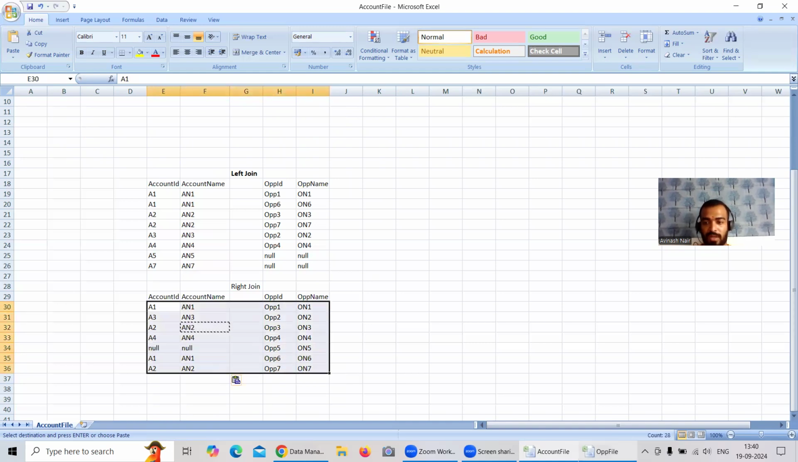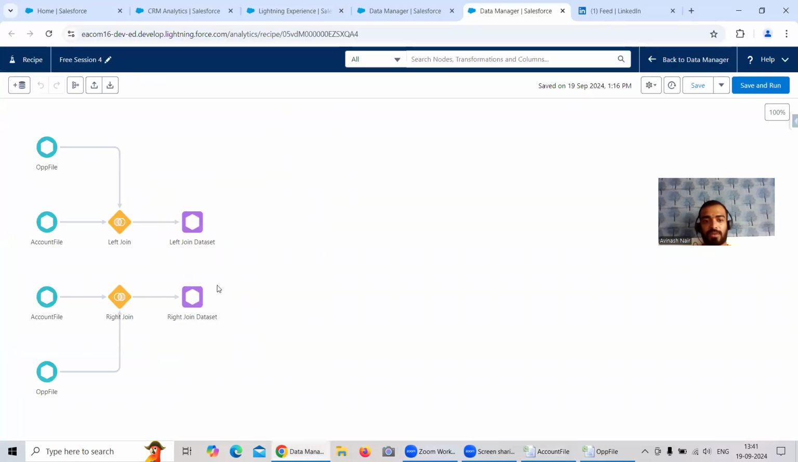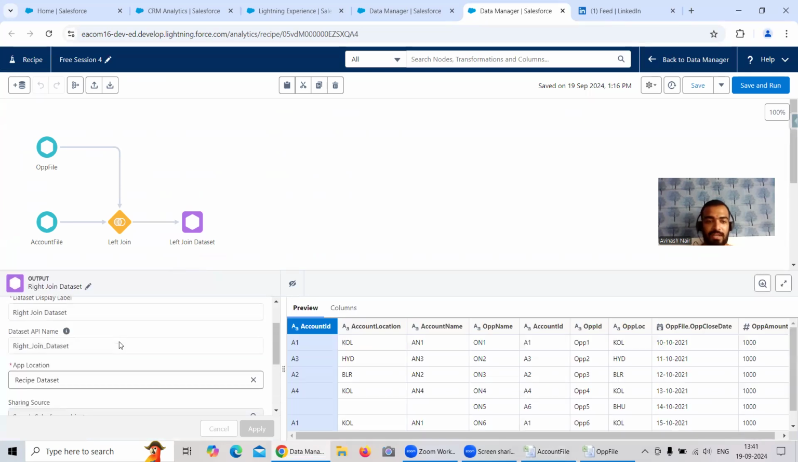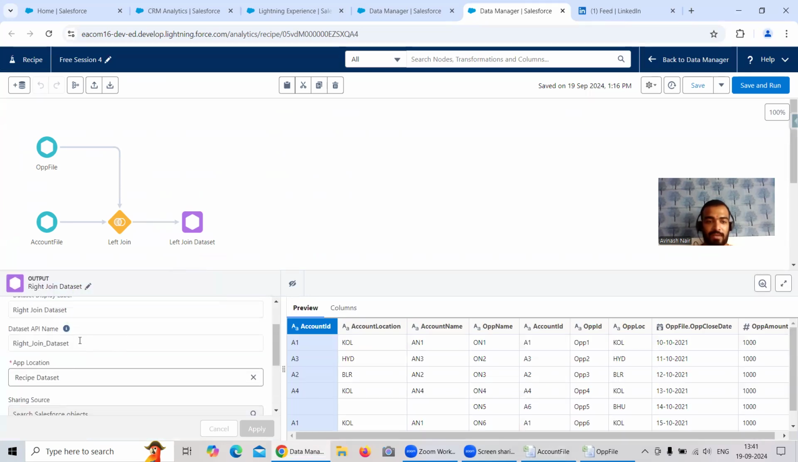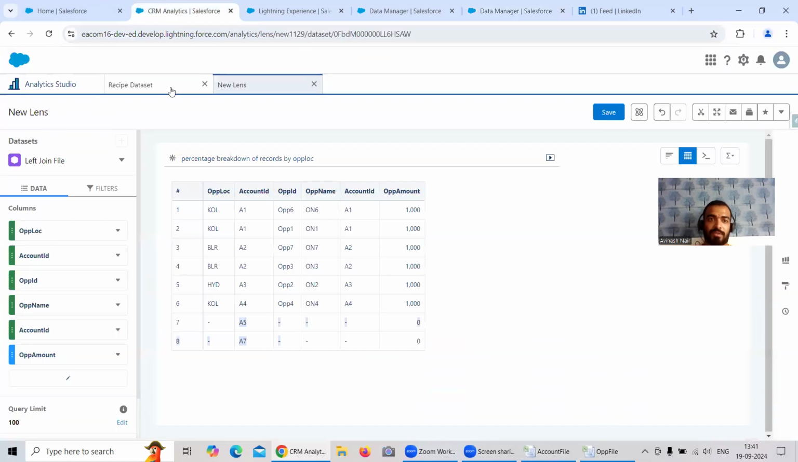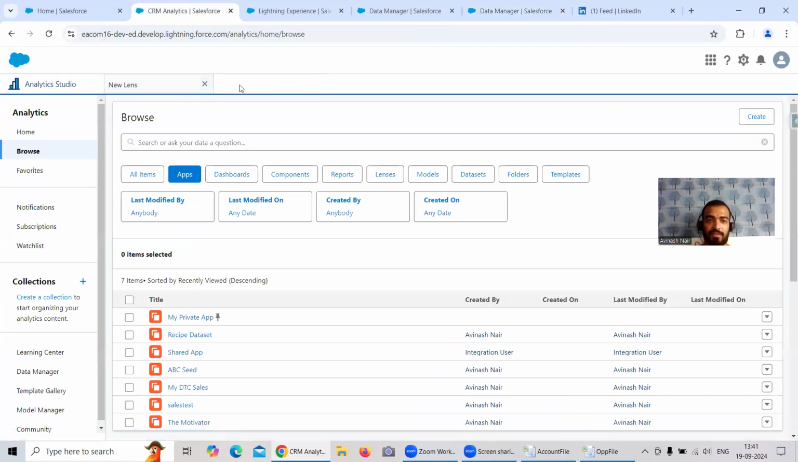So in total, I have 1, 2, 3, 4, 5, 6, 7. So total 7 records are going to come. And now let's quickly verify on our data set level. Okay. So let me just open this particular data set because we already ran this. This was the earlier one.